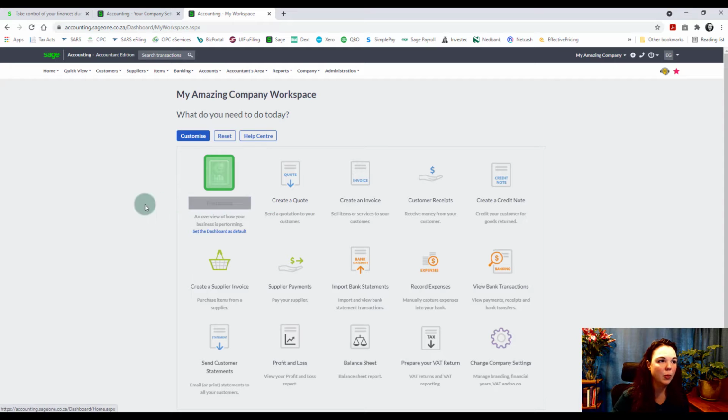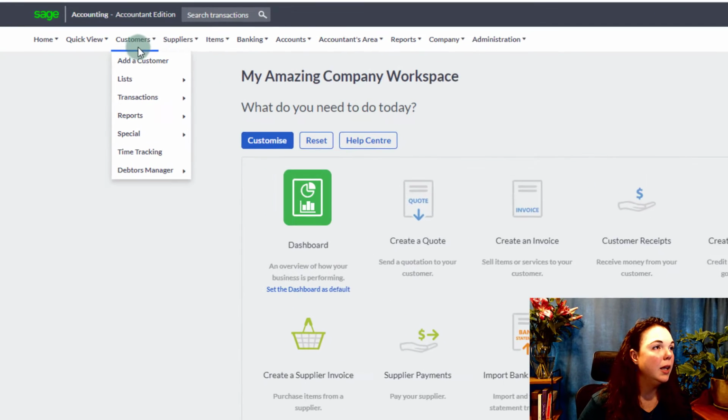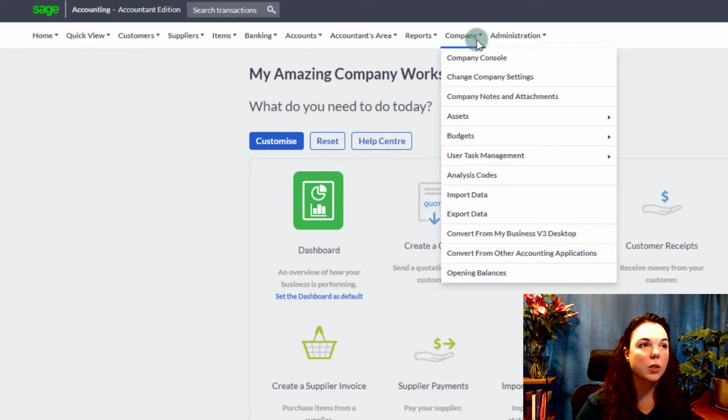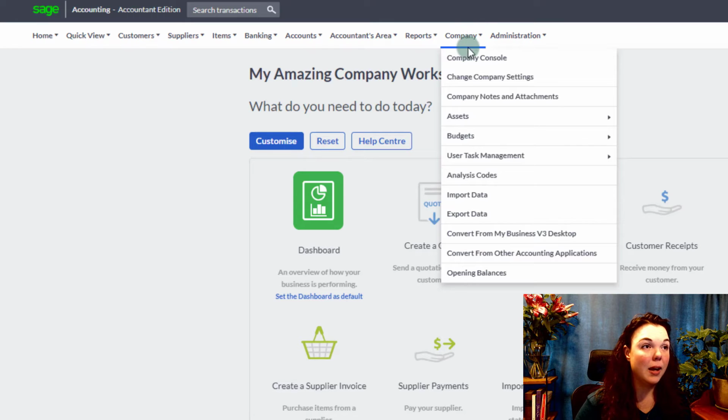This is a little dashboard with quick links to wherever you need to go, and it's all also on the top in the bar, so you can choose whichever way suits you best. Like I said, Sage is very user friendly, so you have many different ways of reaching the same thing. You just pick the one that works best for you. You will see there's customers, suppliers, items, banking, account, accountants area, reports, company administration. So let's go to company first, because we have to set up our company settings.